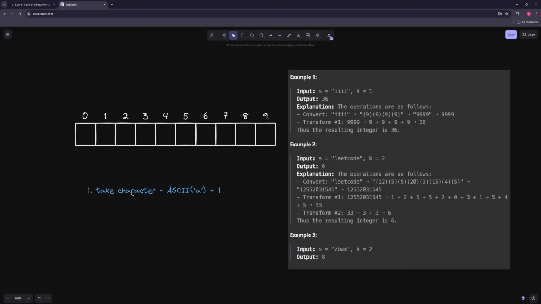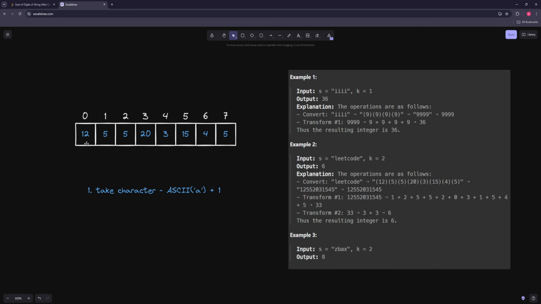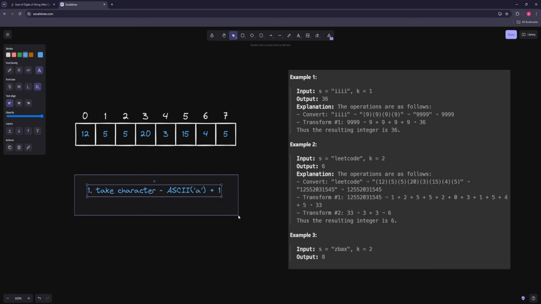So first we can do that. And basically we're going to get these values, and you can store them in a string or whatever you want, or an array. Let's say we store them in an array, right? So we basically have these like 12, 5, 5, 20, 3, 15, 4, 5. And then basically what we need to do is add up all the digits of the numbers. And that's a transform operation.